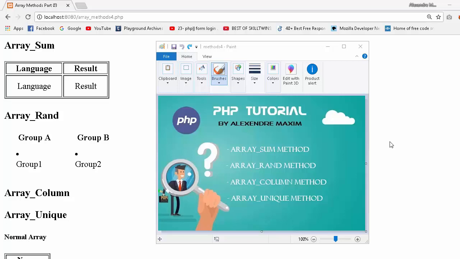Today we'll continue our series about PHP. We'll check the third part of array methods. We have array sum, array rand, array column, and array unique. Let's start. Firstly, we'll start with the array sum method.